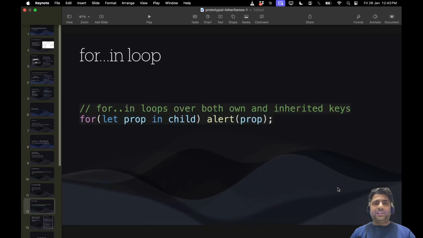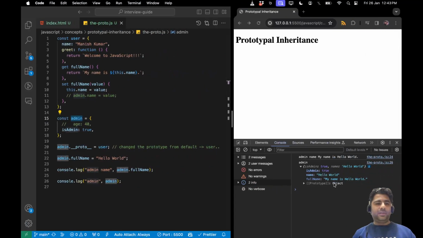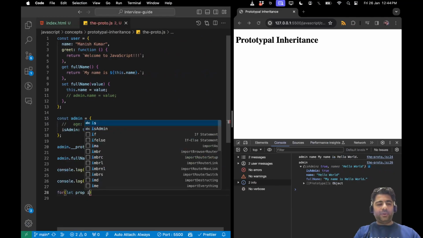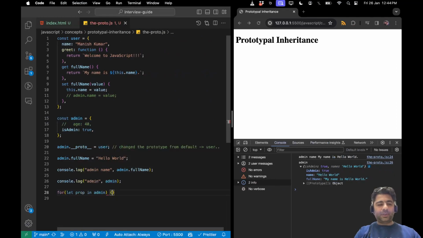Okay, now for in loop. So for in is a special loop in JavaScript which also loops over the enumerable properties. Enumerable means the properties in the prototypal chain, or the properties coming from the parents as well. So let's understand it with an example. for (let prop in admin) console.log(prop).